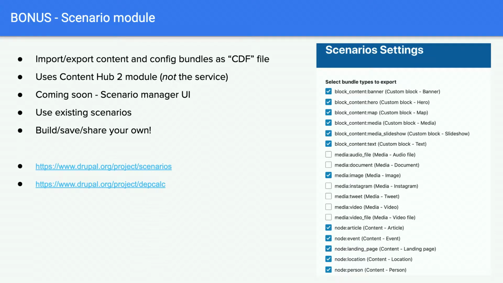Interesting note is it uses the Content Hub 2 module. Has anybody heard of Content Hub? It's an Acquia product. Okay. It doesn't require the service, just the open source module.